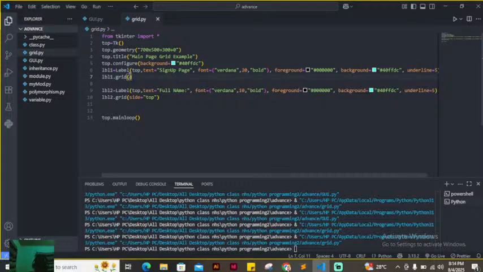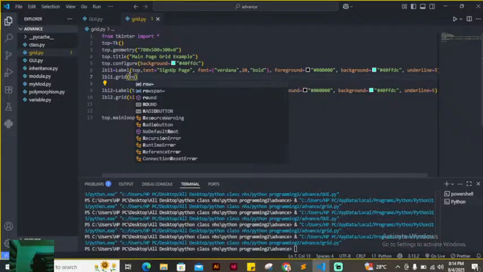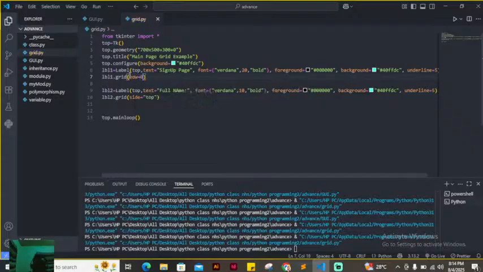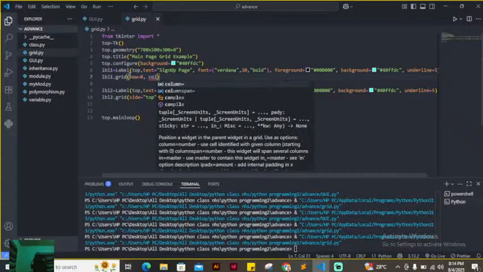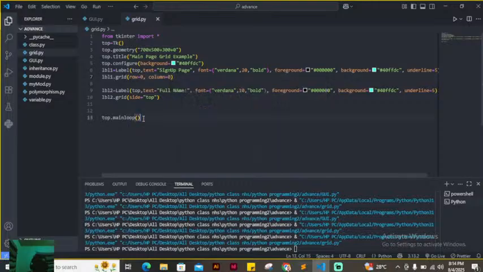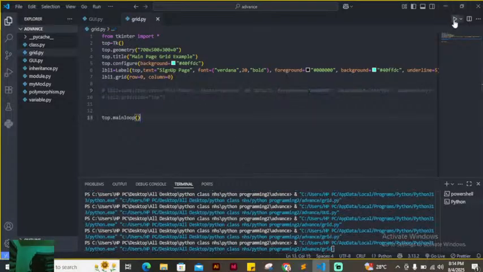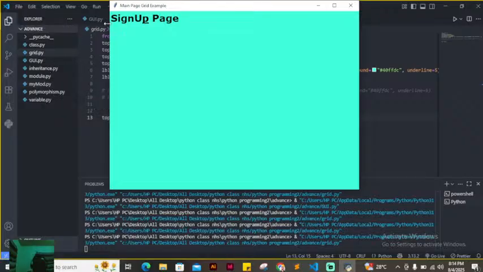So what I'm going to do here is grid. My row, the first row is 0. The first column is also 0. Row 0, column 0. This is very technical, but I will try my best. If I say row 0, column 0, you will see that this guy is coming here, at this edge. Are you getting it? Row is horizontal. Column is vertical.